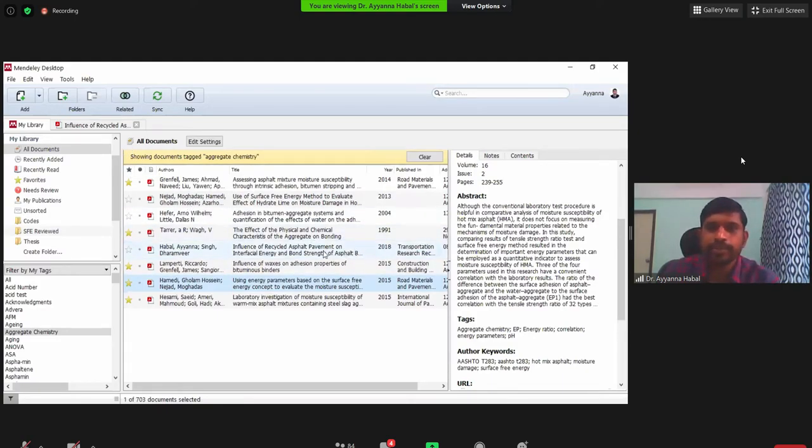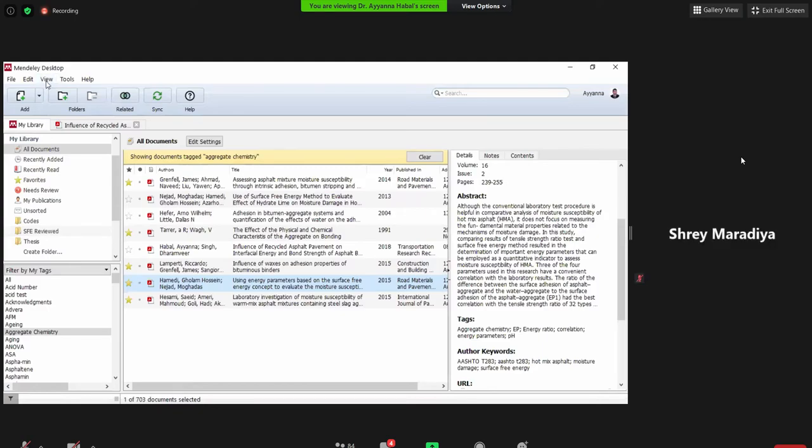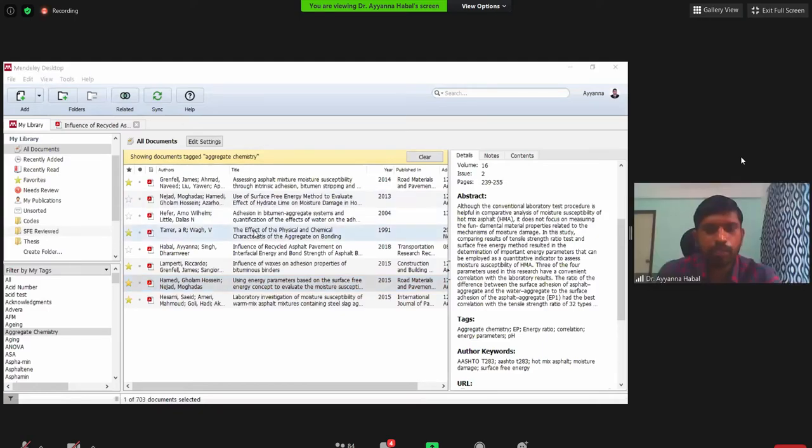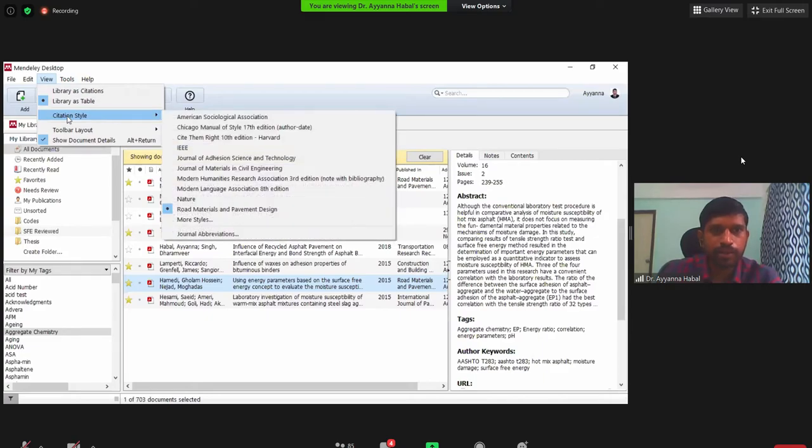Next is referencing. For example, when we write a report or research article, at the end we have to give the list of references in a proper format. Each and every journal has its own style. For example, you might be aware of reference styles like Chicago format, Harvard format, APA format, or different journals, they follow their own format. For example, here Mendeley will help you to get those formats directly.